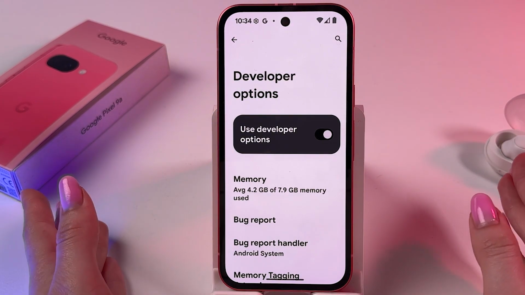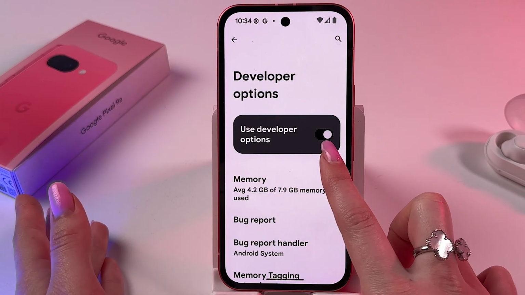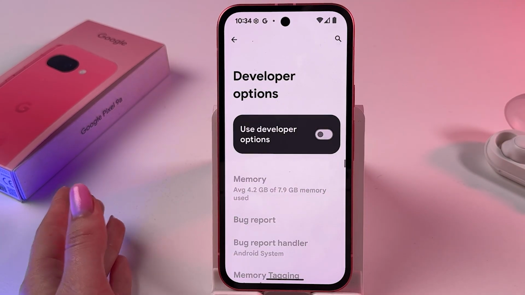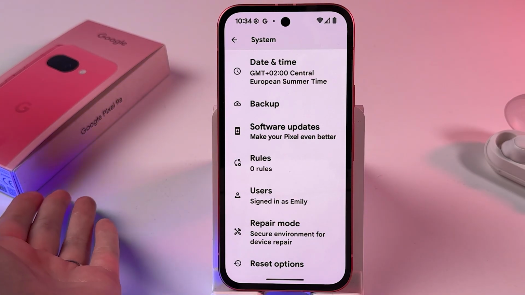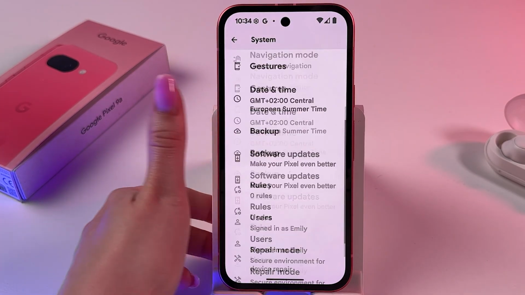And now to turn off, you just need to toggle off the switch right here. Go back, and this section will disappear from System tab.